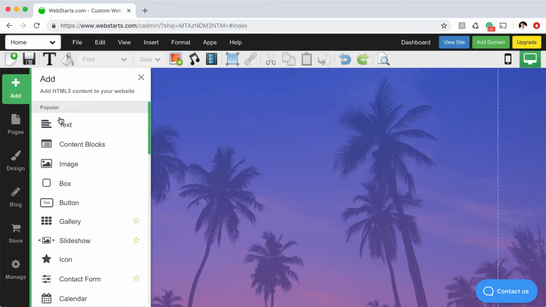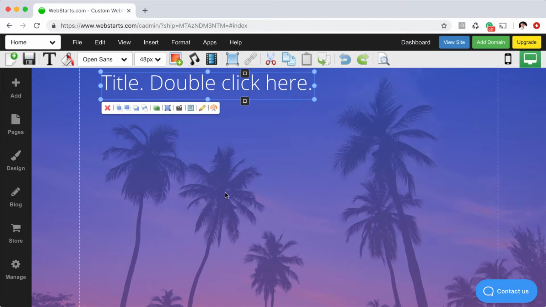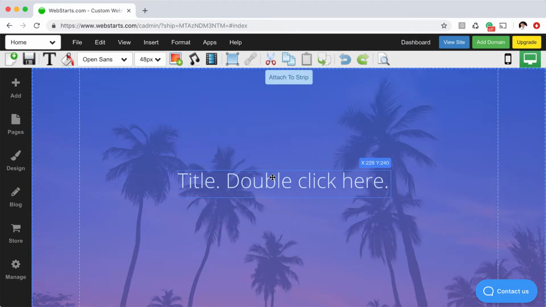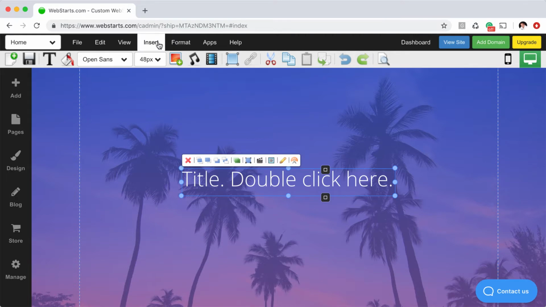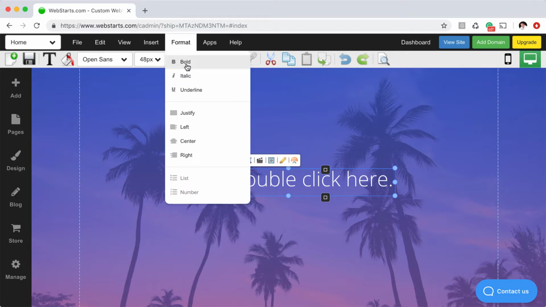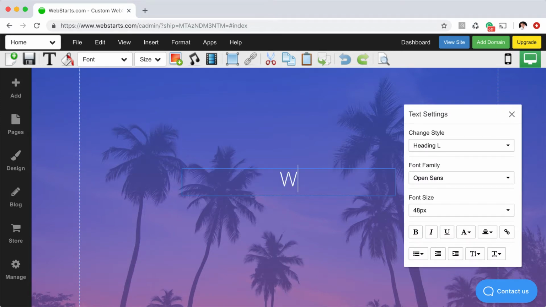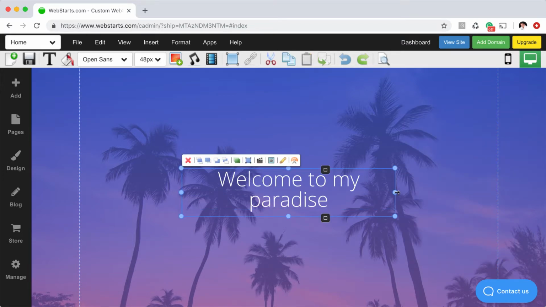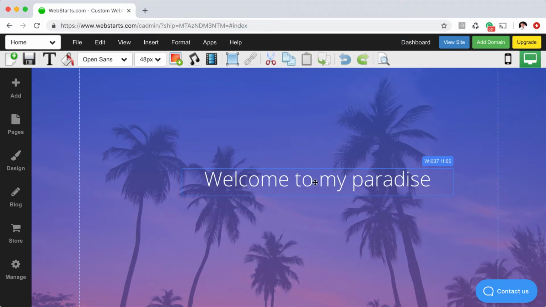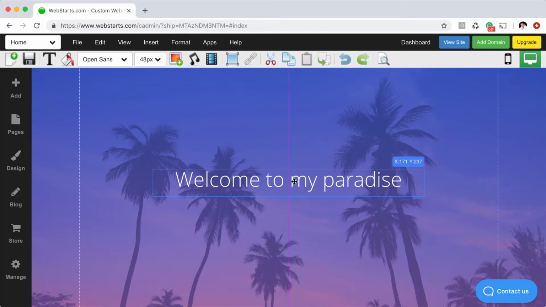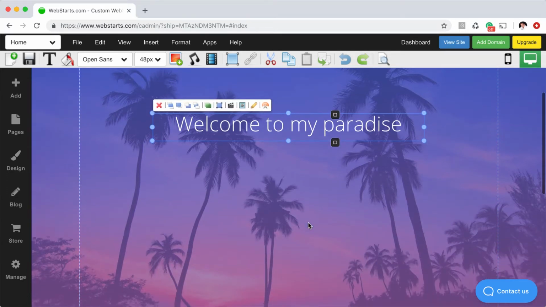And now it's time for me to add some text. So I'm going to add some title text, and I want that text to be centered. So I use it to center a line with my Snap to Grid, but also I'm going to click Format and then center that text. And I'm just going to say, "Welcome to my paradise." And you can see that that changed to be on 2 lines. I want it to be on 1, so I just expand the text box, resize it, and recenter it.